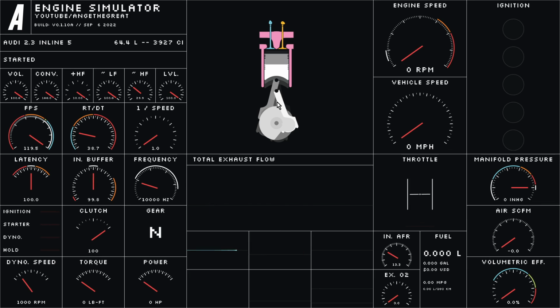I think that's all I got today because I'm just flopping and twitching here trying to get this to work. But yeah, Engine Simulator. It's a free download. It's cool. I'm liking it quite a bit. I'll talk to you all later. Have a good day.